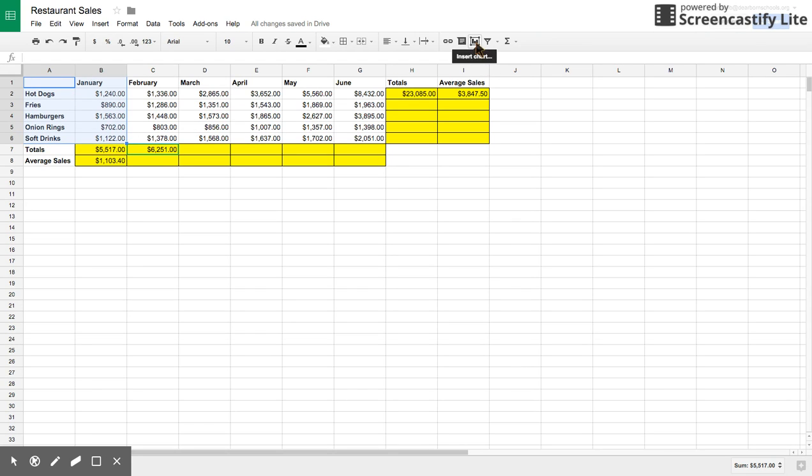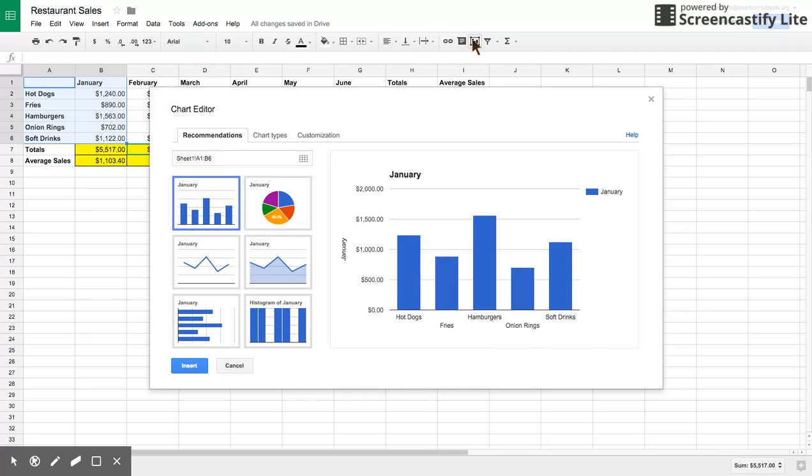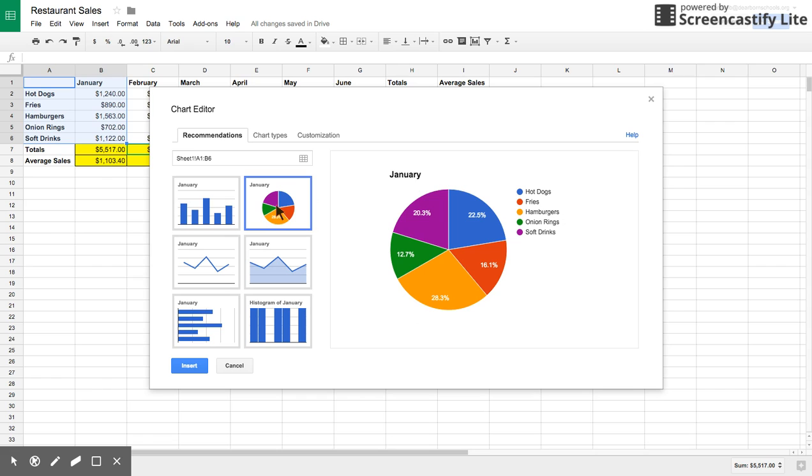Go up to where it says insert chart. It's a few down from your functions. Click on this, and if you wait a second, it'll show you a chart function list. You can go over here, and I would use this one because we want to know what percentage of our sales in January came from each of the items. You see in the legend over here, it looks like hot dogs were our biggest seller at 22.5%.